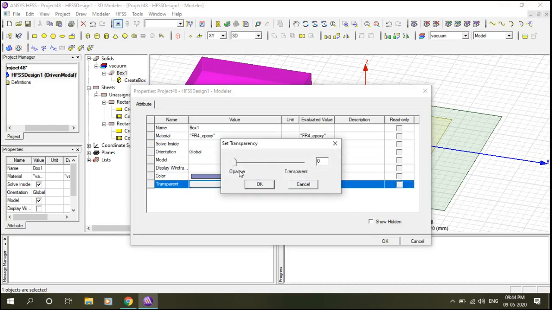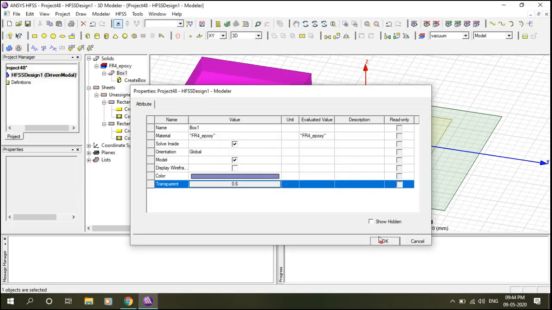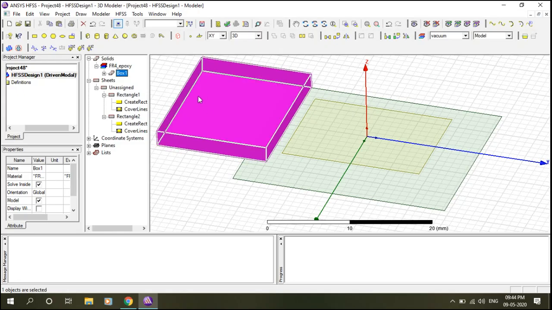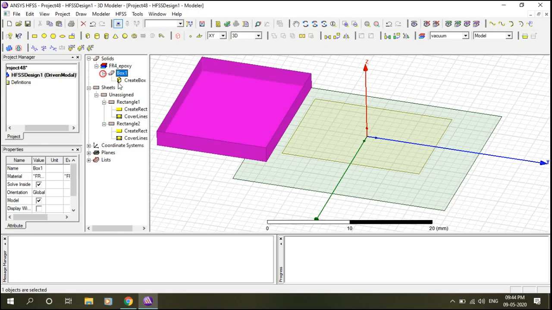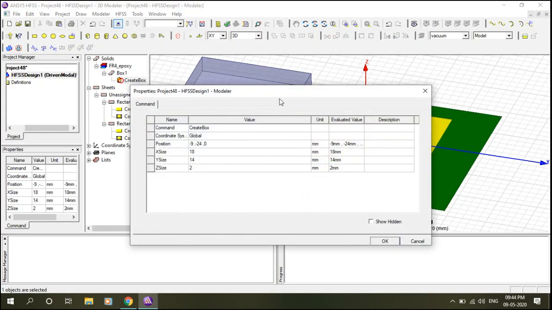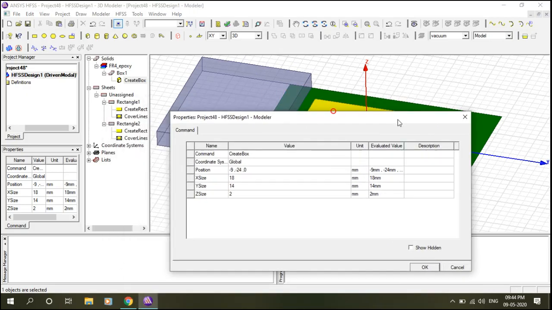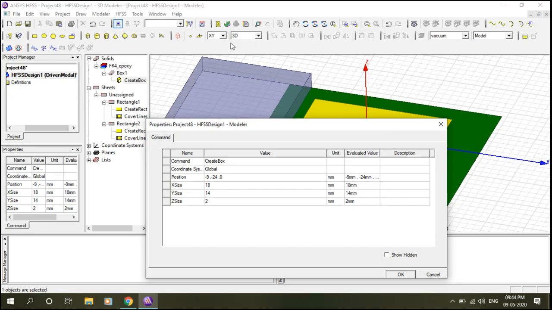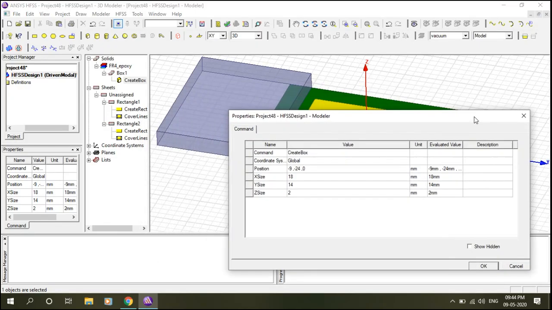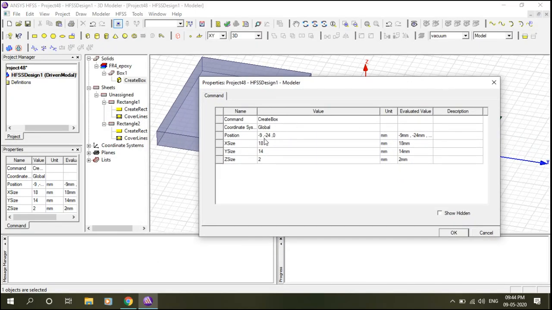And also I will make it a little bit transparent for better visibility of the patch and the ground. Okay, click on OK. So material is assigned. Now I will set the dimensions. So the dimension of the box will be similar to the ground, right? Because it has only the height. The x and y dimensions should be same as the ground plane.